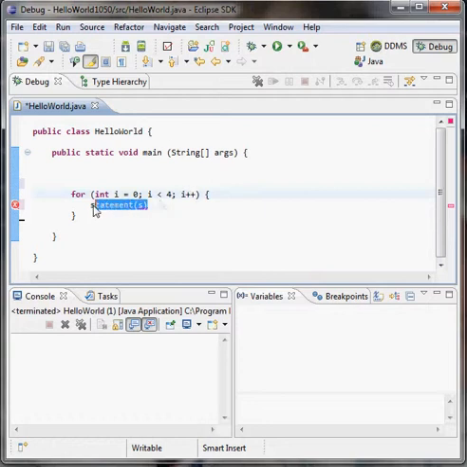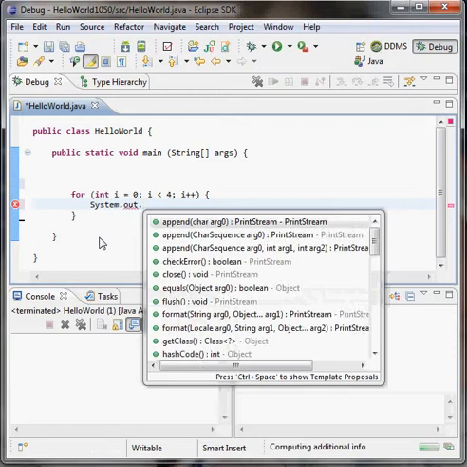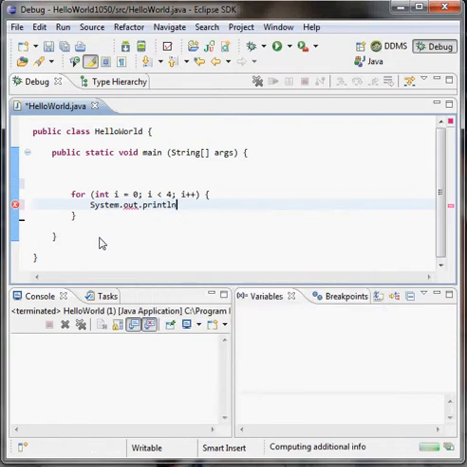Now we can put as many statements as we want inside of the for loop body, which starts with this open curly brace and ends with this closed curly brace. I'll just put one statement for now. I'll just print the value of I. So I'll say println, value of I.